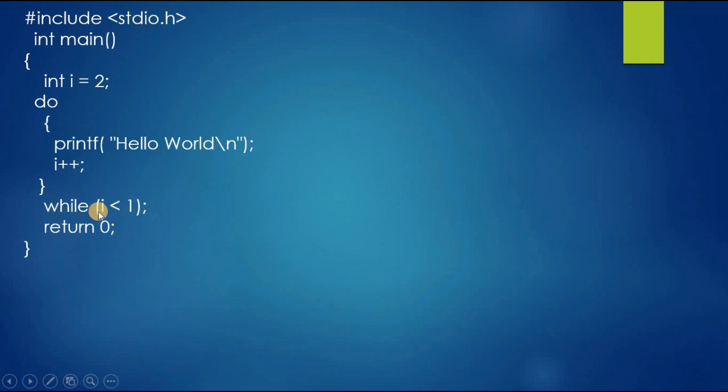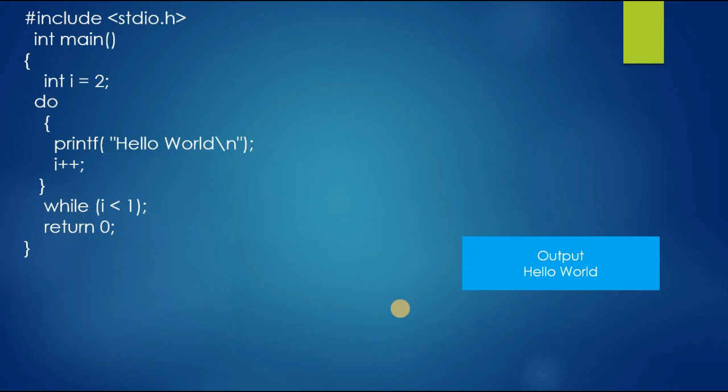So it will check the condition, while I is less than 1, we got the I value as 3. 3 is not less than 1, so the condition fails here, so it will stop the execution and we will get the output as hello world. This is how the do while loop executes.